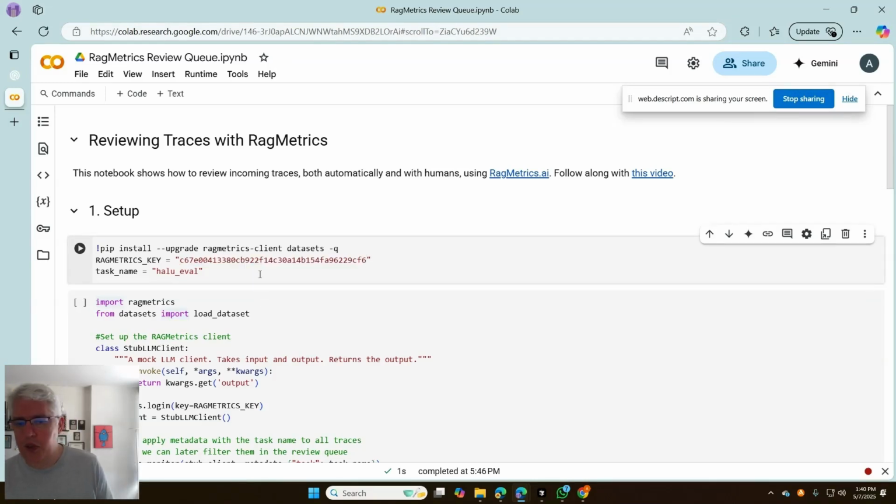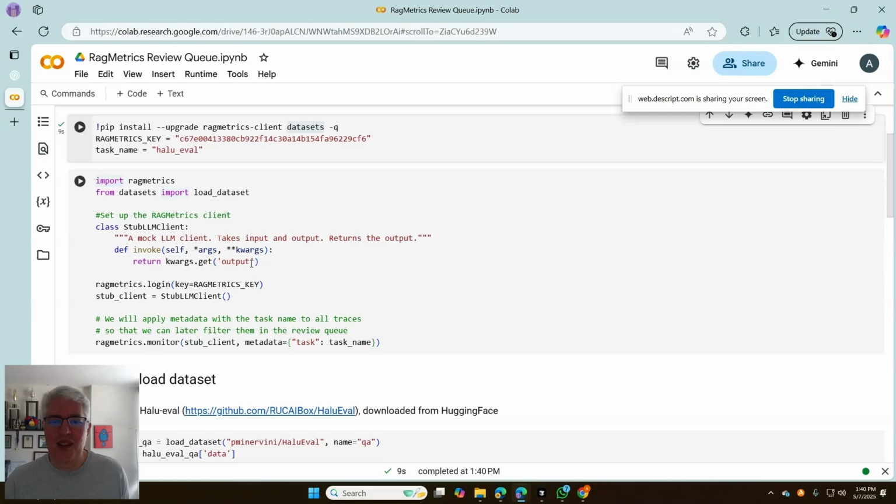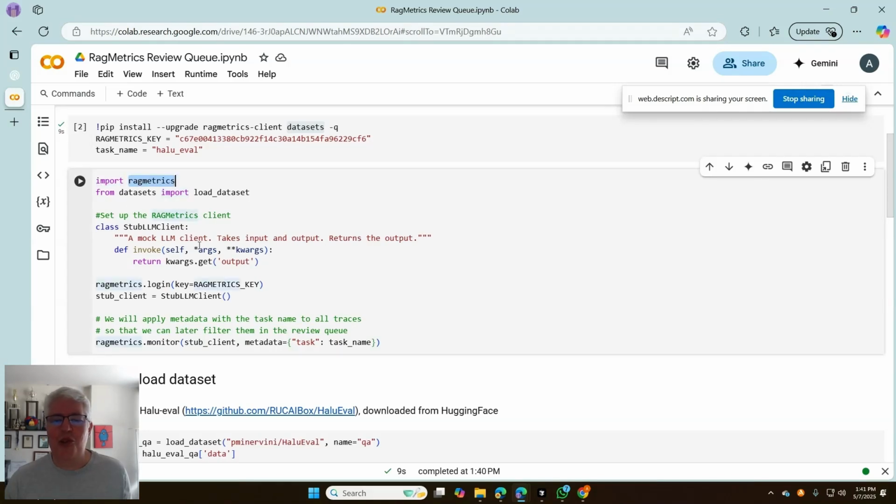This code is pretty simple. We're going to install the RagMetrics client, the latest version, as well as the Hugging Face datasets library. Let's give this a minute. Okay, the installation is done. Next, we're going to import the RagMetrics package and create a stub client so that we can log traces as they come in without an LLM.